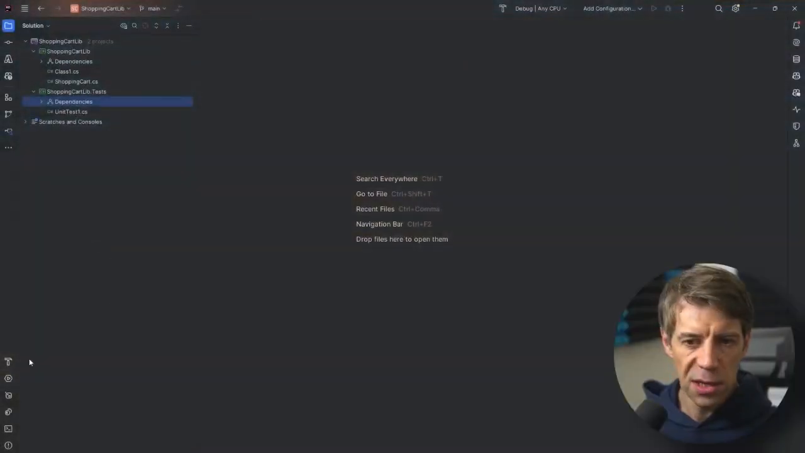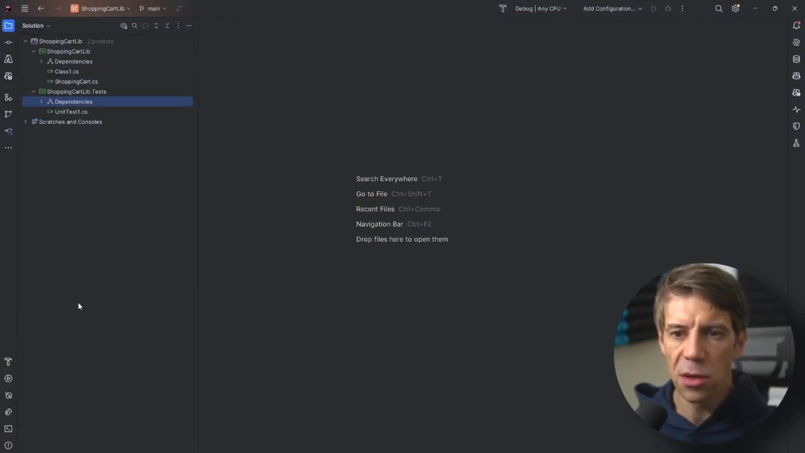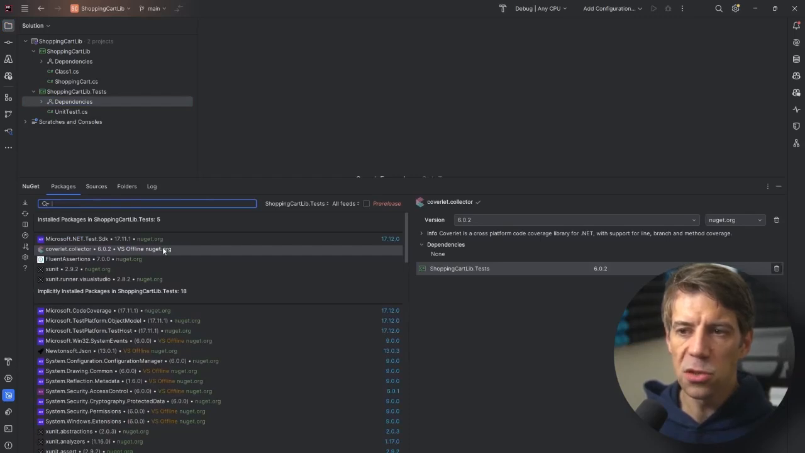So down here, there's a pane, Alt 7. As usual, if it's not pinned to the side, you can press Alt 7. So let's do Alt 7 and this appears. Let me just drag it up a bit. So this is the NuGet tool window or pane, and we can see that there's a few different tabs along the top.